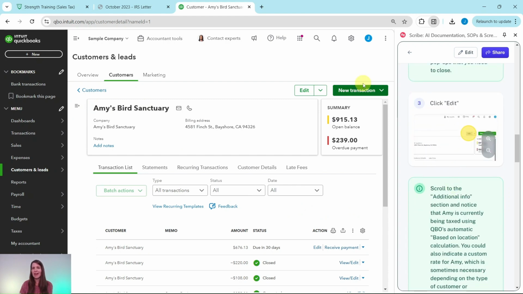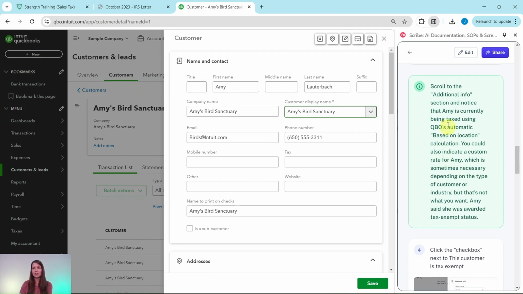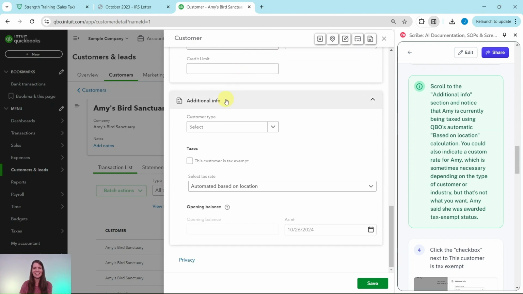So we're going to click on Edit, which is right here. We're going to scroll to the additional info section, and let's go ahead and do that. Scroll down, here it is right here. And you'll notice that Amy is currently being taxed using QBO's automatic based on location calculation. You could also indicate a custom rate for Amy, which is sometimes necessary depending on the type of customer or industry, but that's not what you want.